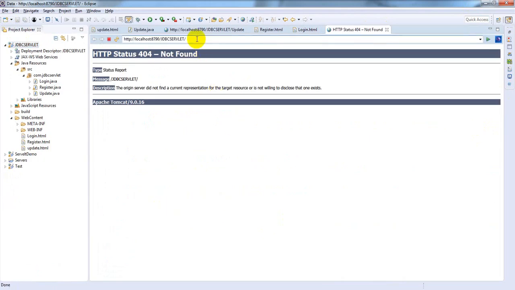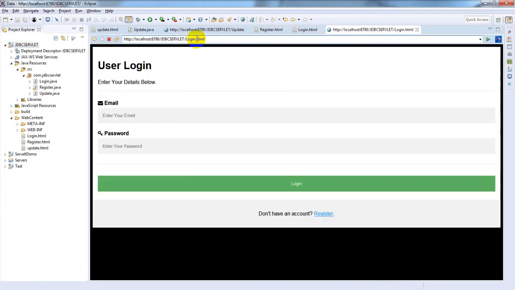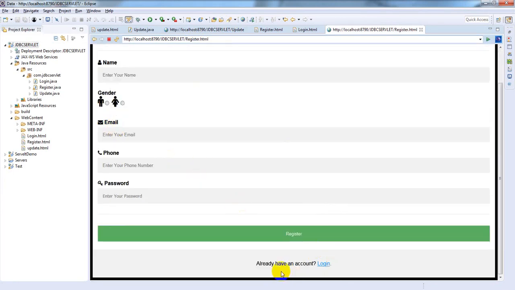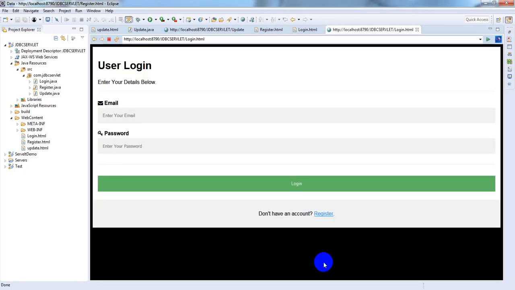Okay, now give the URL login.html. L is capital. Okay, login. You don't have account, register. Click register. Okay, registration page opens, and you already have account. Click login. Login page displays.